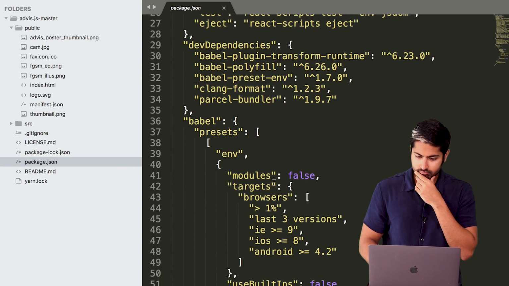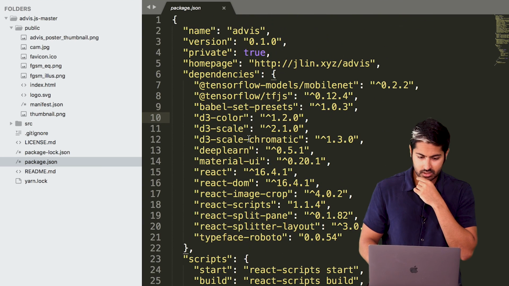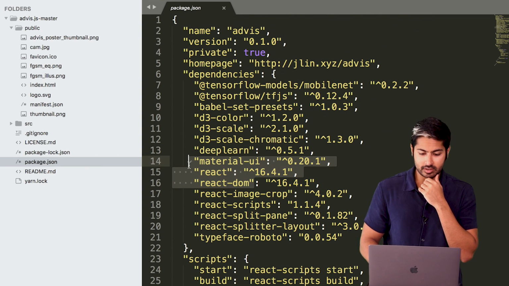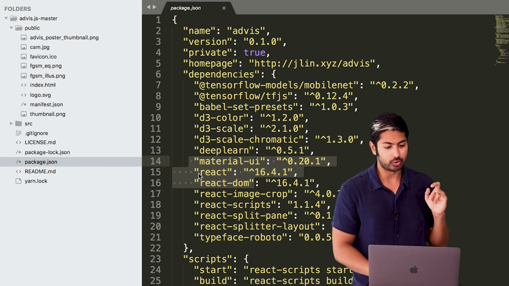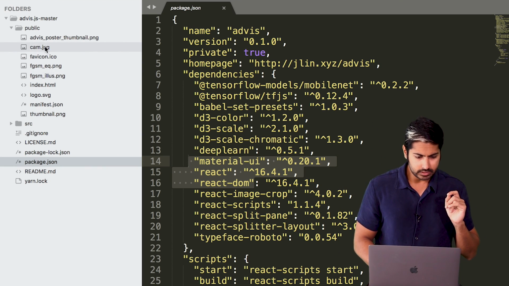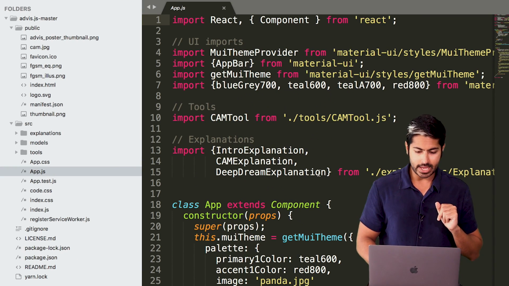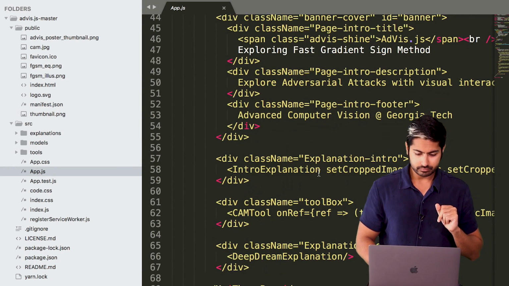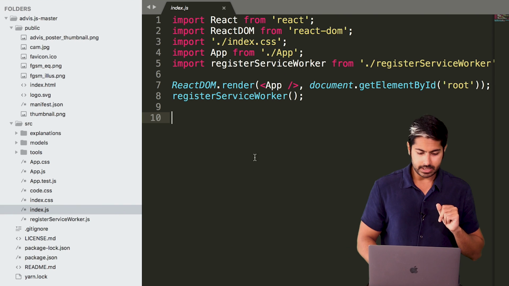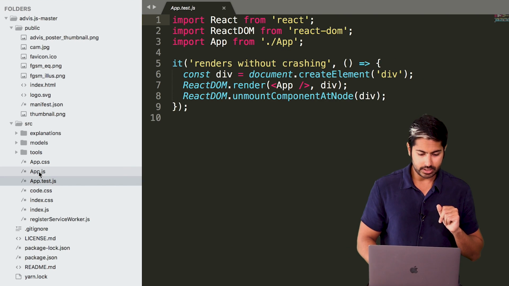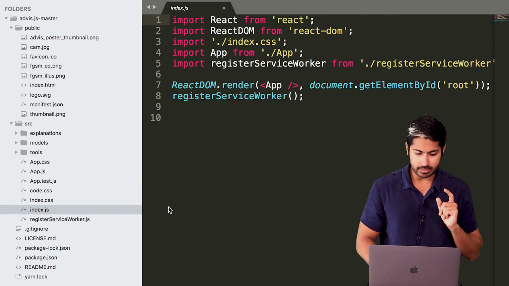Interesting. We've got some boilerplate scripts: D3, TensorFlow.js, like I said, and then React and all of the React modules. Okay, so let's see what is in here that's useful. Inside of the source folder, we have app.js, index, and some React components. What do we really care about here?